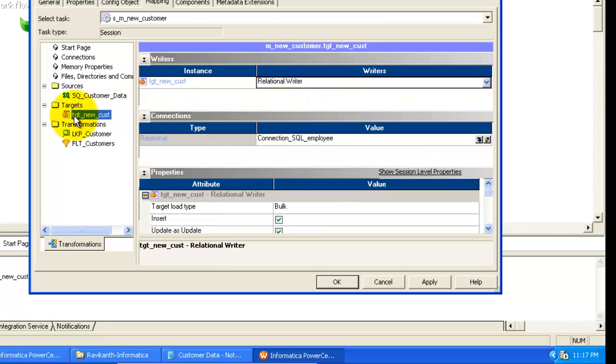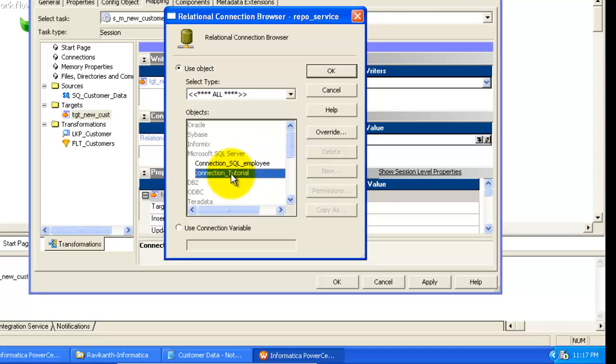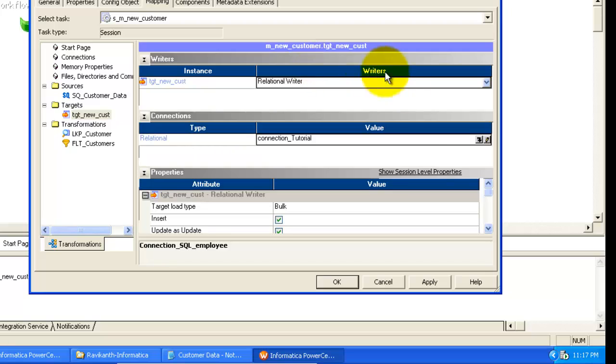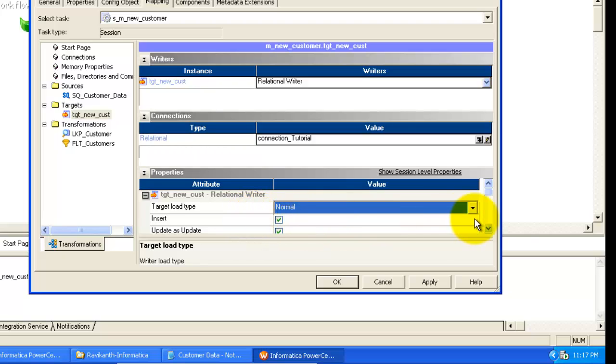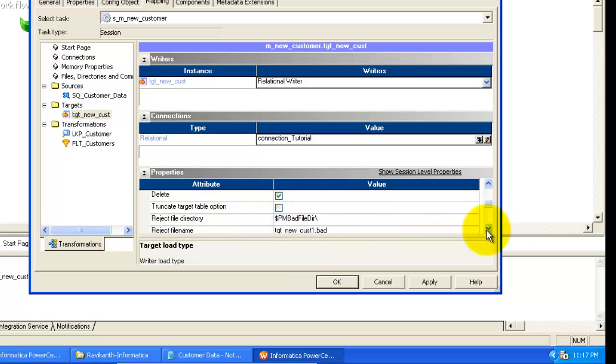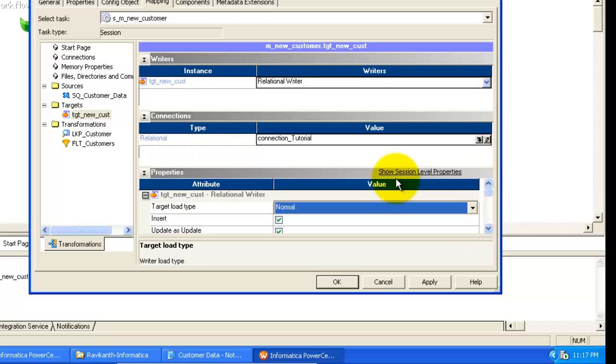Now go to target properties where this is my connection. Go to here, select the SQL connection, click OK, and now here target load type you can select as normal, no need to select the bulk. Okay, and keep the rest of the properties as is.